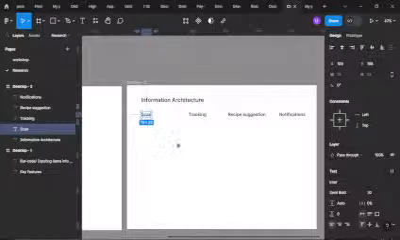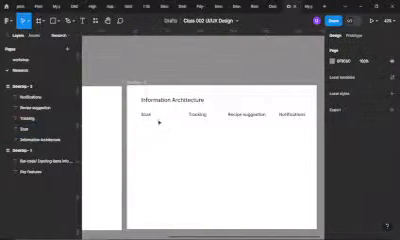So now this is how information architecture works. You have key features at the top, then you have all the other features under it. That's just it. It's as simple as that.